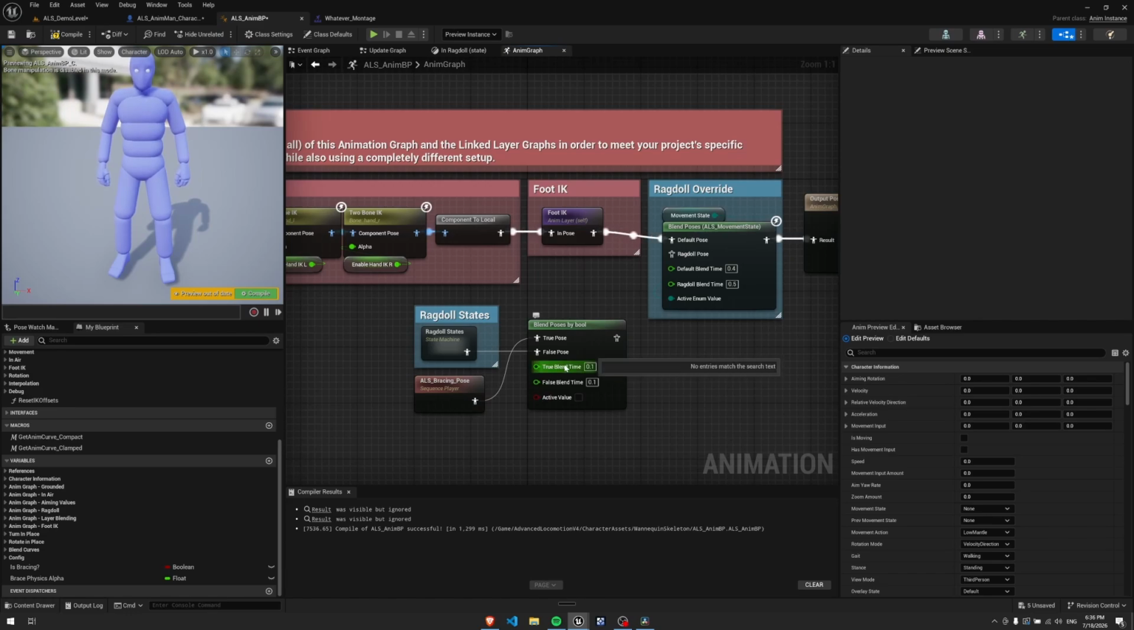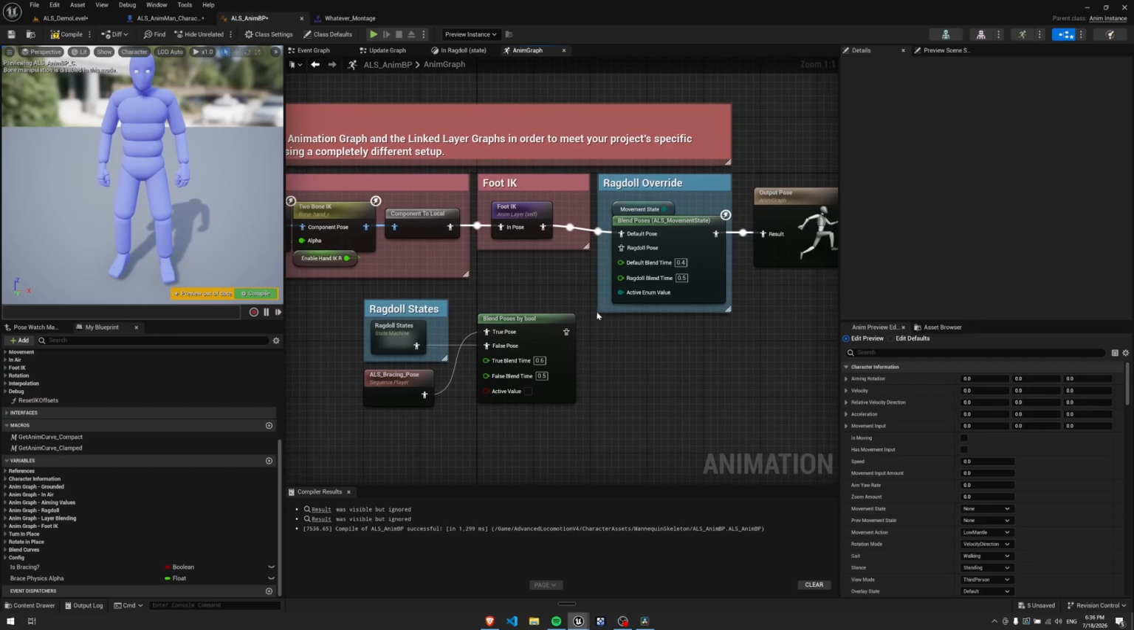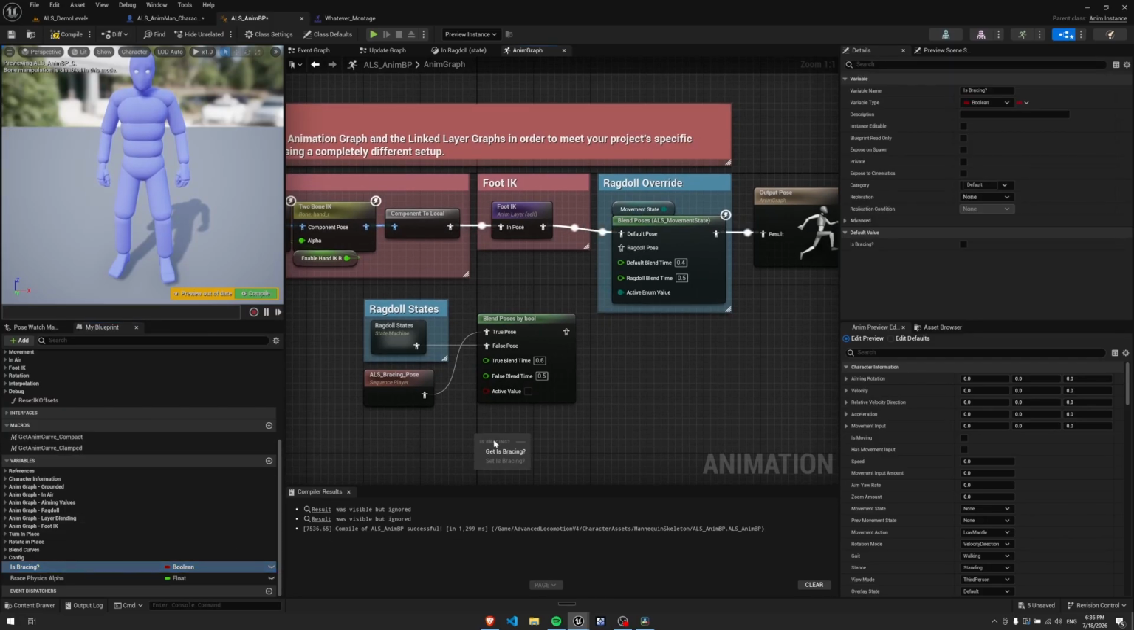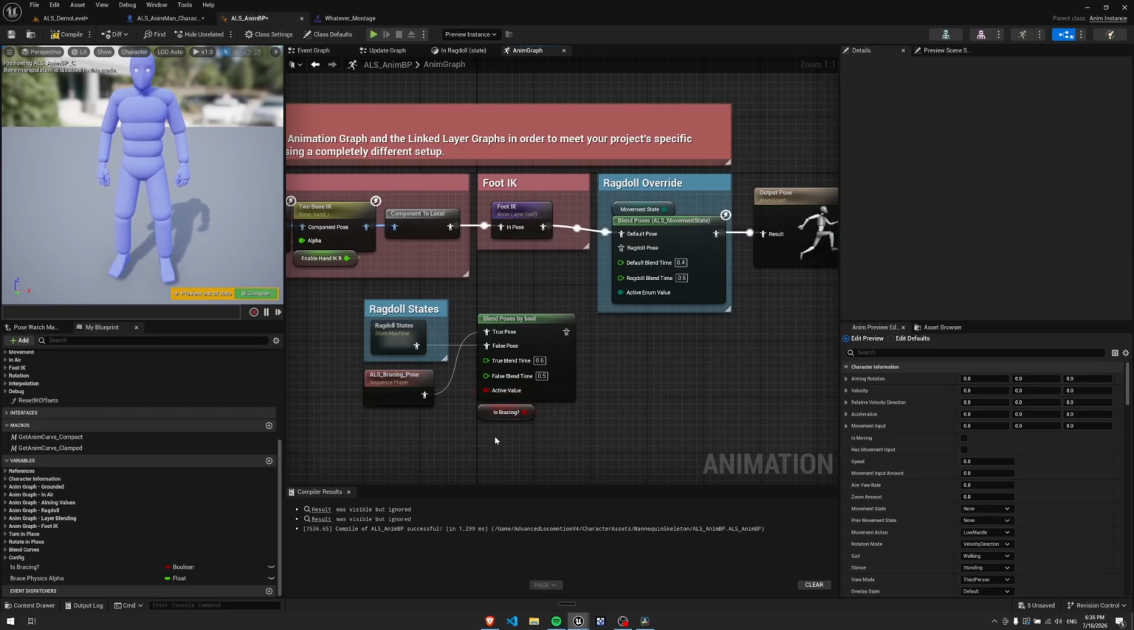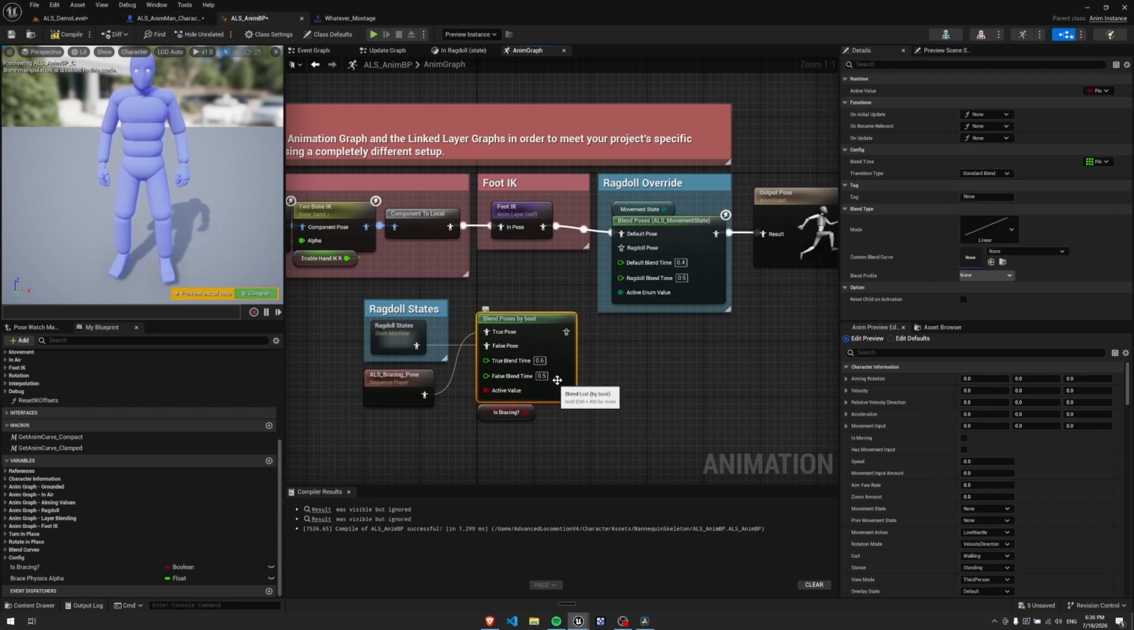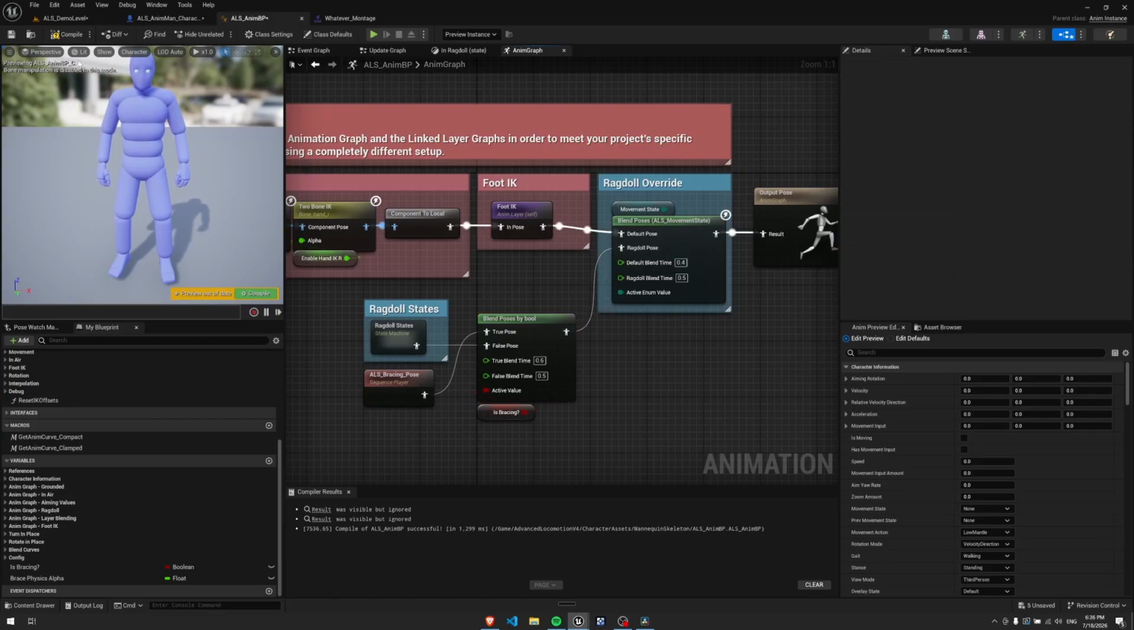Now, we have blend times. True blend time, how much time it's going to take for the bracing pose to play. I'm going to set this to 0.6. And the false blend time, I'm just going to set to 0.5. Now, active value, we're going to drag and drop and get our isBracing variable and put it into active value. So whenever we set isBracing into our animation character blueprint, it will fire this function up. And we can just plug this into Ragdoll pose and compile.